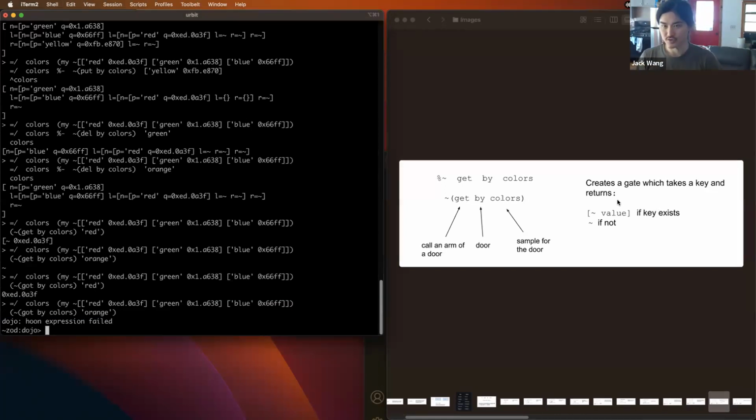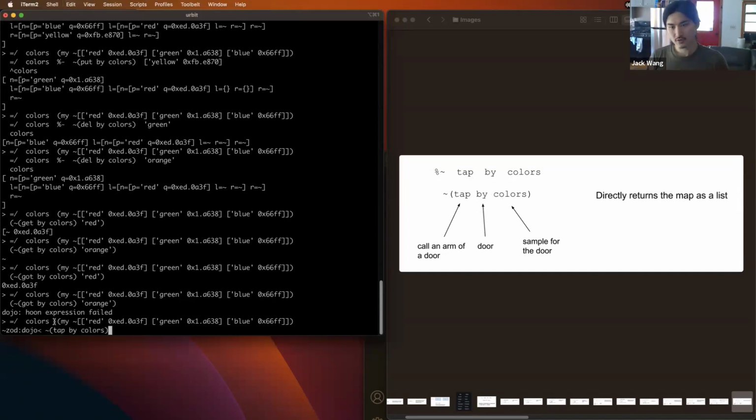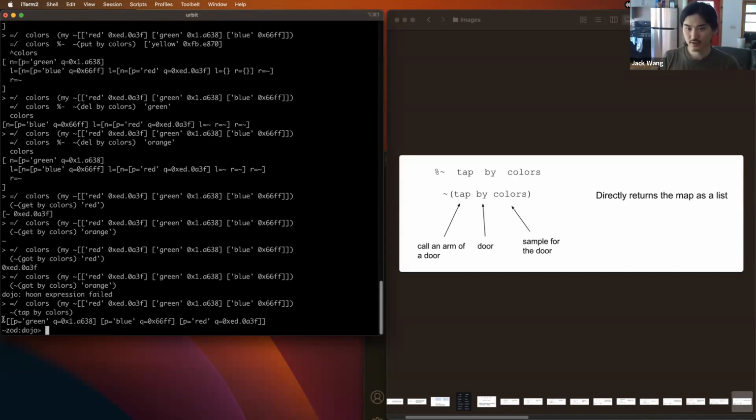Something useful is you can convert a map to a list and then operate on it like a list. This is with this arm tap. This doesn't return a gate. This actually just returns what you want, which is the map as a list. So let's see it in action. We set colors to be the result of this my, and then we run the arm tap of the door by with the sample colors, and we get this list.